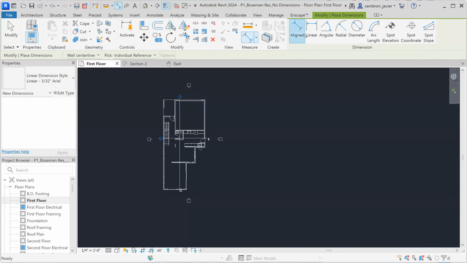Now, when I click on that, you'll notice I get the same exact options that we were just covering under the Annotate tab. The only real setting you need to adjust is right up here in the options bar, where it says Modify Place Dimensions, and then we have this pull-down where it says Wall Centerlines. This is just asking where do we want to dimension to and from. Are you going to dimension from wall centerline to wall centerline, wall faces, faces of core, or center of core? What do you want to dimension to? What do you want Revit to snap to when it's dimensioning?